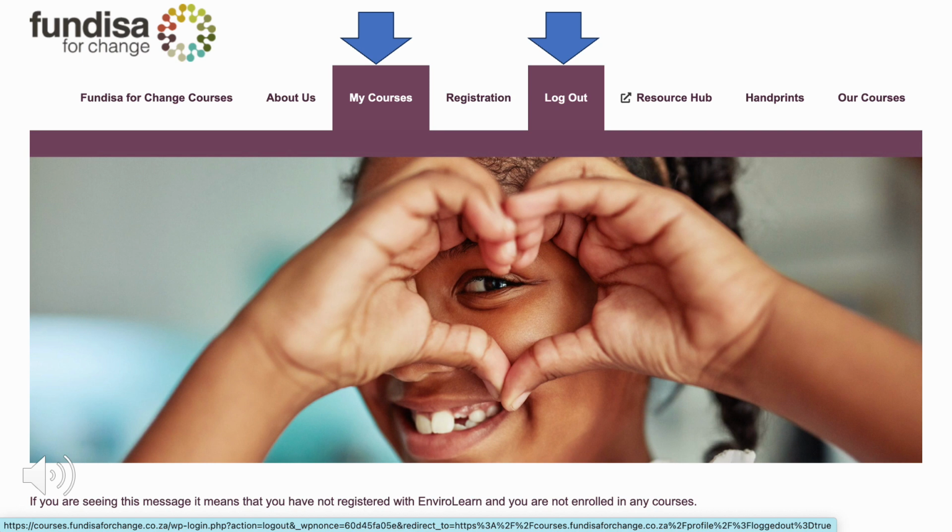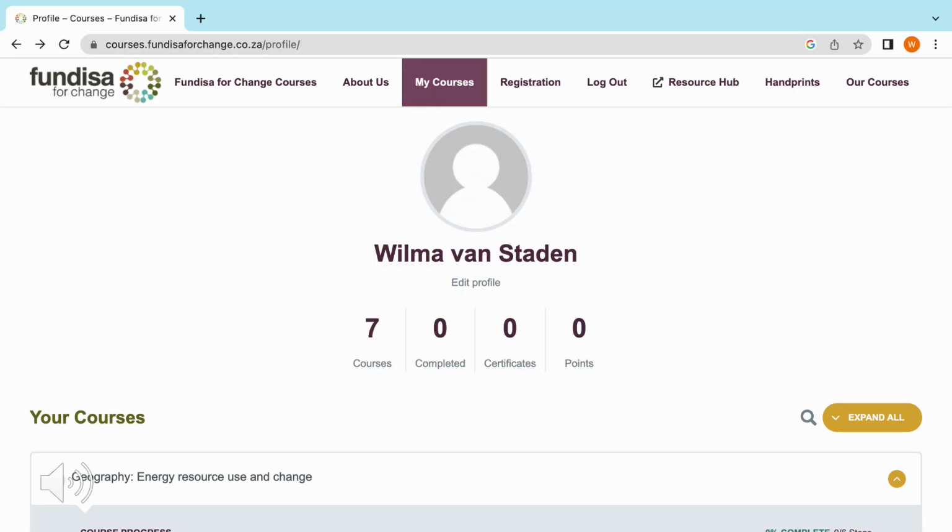Once you've logged in, you will be automatically directed to the My Courses page. If you want to make sure you are logged in, you will see that the top menu now shows Log Out instead of Log In. On the My Courses page, you can also see your portfolio and the courses you are registered for, how many are completed, how many certificates you have, and how many points you have.